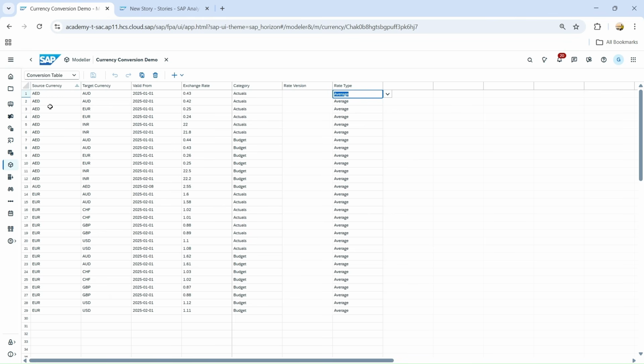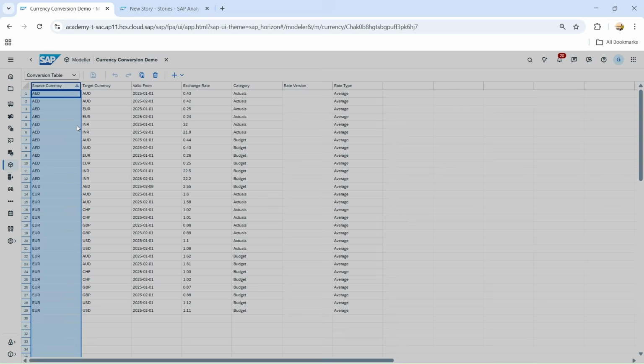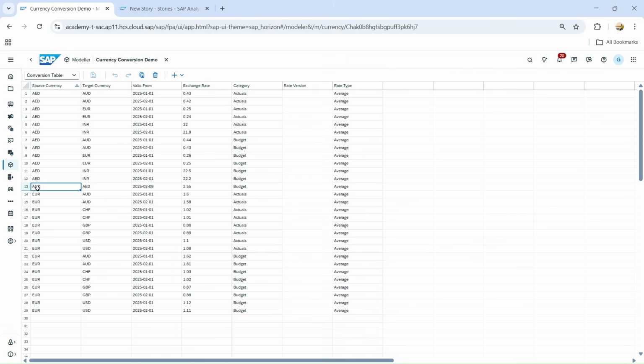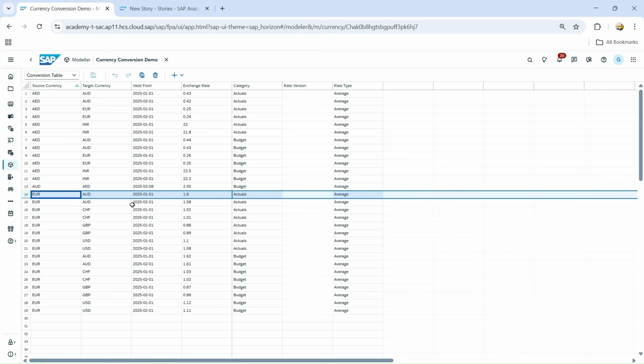So AUD, let me just sort it by sending. So we don't have AUD to EUR, you can see. Okay, so there is no rate. So in that case, it also works if you have EUR to AUD. So we have EUR to AUD for the actuals, and this one is valid from 1st of January till 31st of January, because from February the rate has changed. So the rate is 1.6.